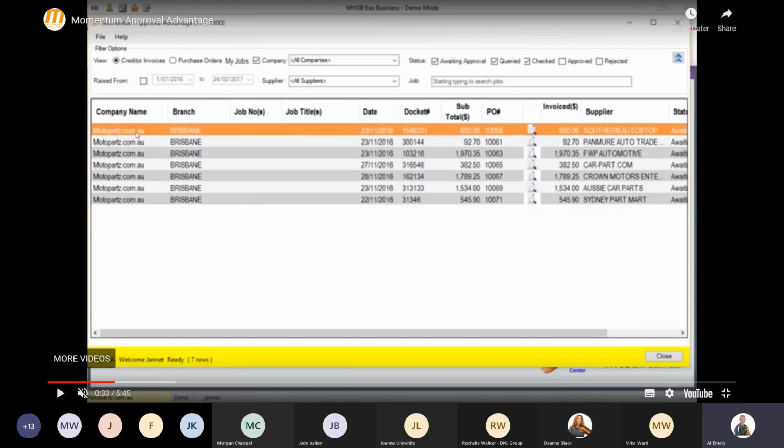case there's only one, but we've got customers with 5 companies, and all of the things they need to approve for all of those companies are shown in one screen. You can see there's a radio button at the top, so you can check creditor invoices that need approval or purchase orders that need approval. And you can also filter by status. So show me the things that are awaiting approval, I've queried, or even things that have been approved or rejected. So you can filter that screen.